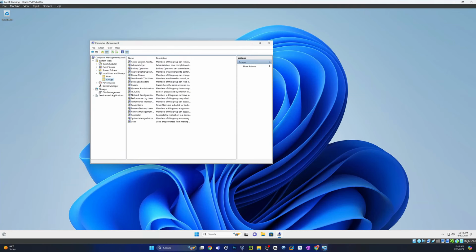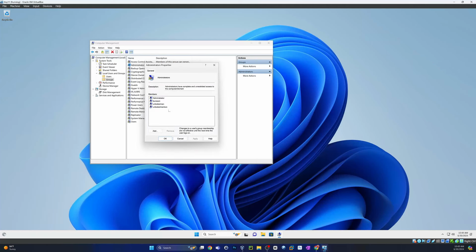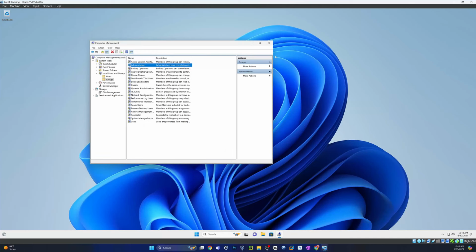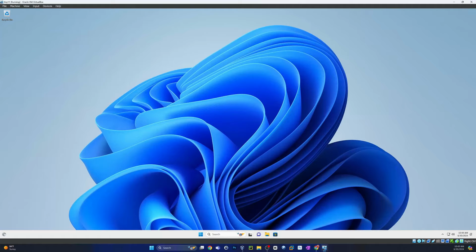Let's just validate, in fact, that we are part of the administrators group. And again, there it is, unlockerman2. We have access to do whatever we want on the system. If that's, you know, recover files from a locked out Microsoft account, whatever the case may be, you have access to the entire system, obviously, as an administrator.